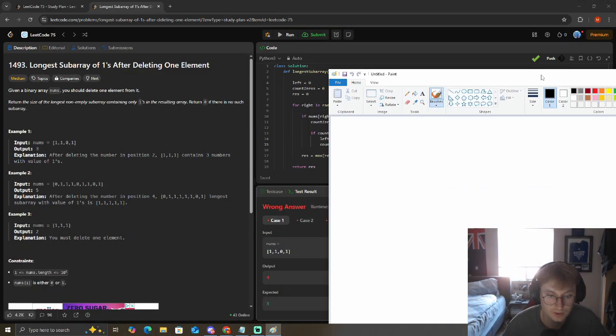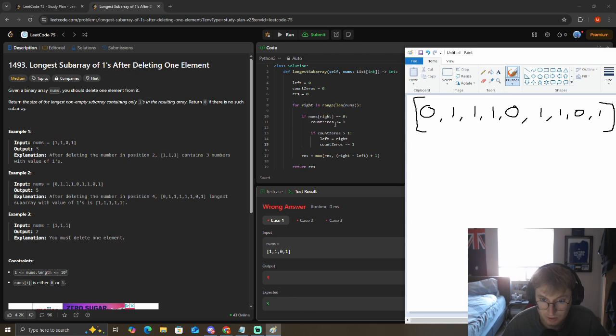Okay, right now we have a group of values. We have 1, 1. No, we need something with more. 0, 1, 1, 1, 0, 1, 1, 0, 1. Okay. We check, well, if we have a 0, we increment, right? So count zeros is at 1 right now.